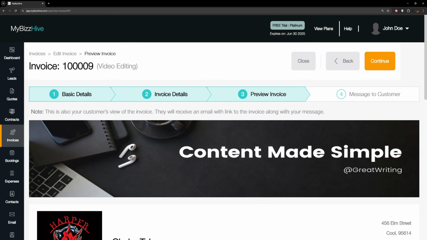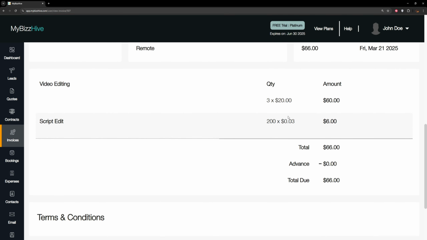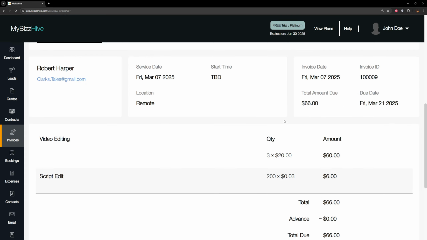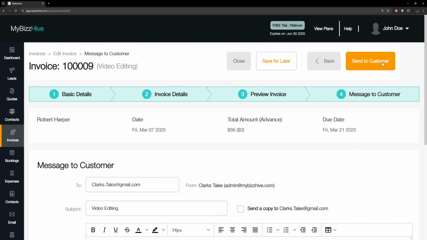Now you'll see a preview of the invoice as it will look to the client. It'll include your branding, the deadline, and line items, everything you configured in the previous pages. If it looks right, click Continue again.